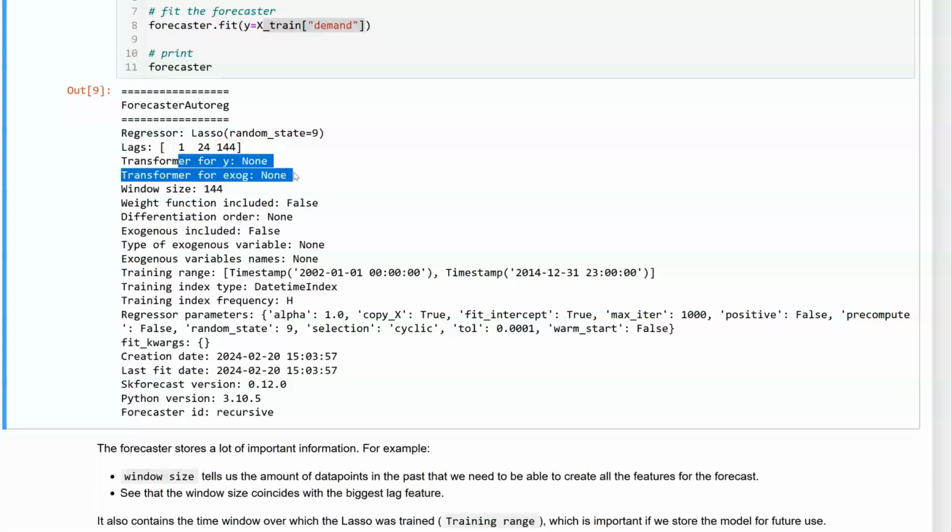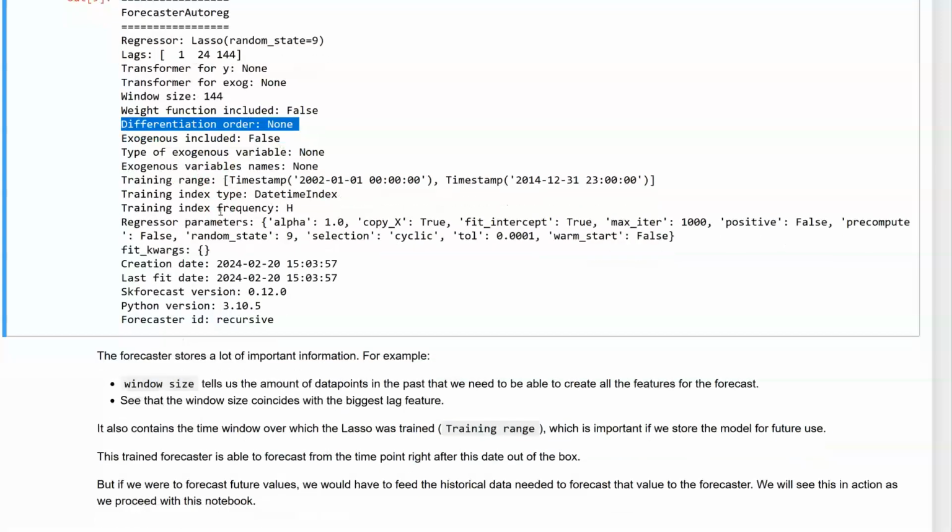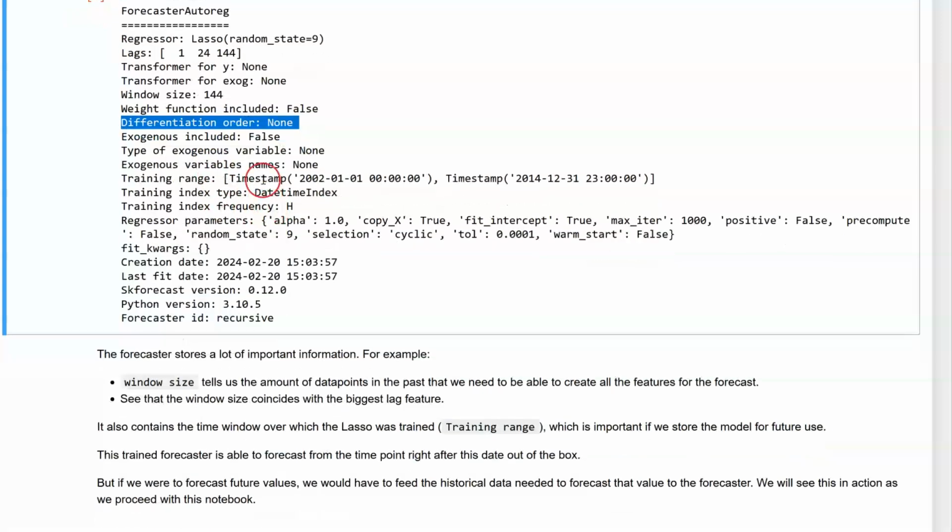This is to help you transform the time series. For example, if you want to smooth it, or here if you want to add exogenous data or more feature transformations. This is if you want to weight the feature creation. You can also differentiate the time series, etc. There are a lot of things that you can do out of the box with this forecaster.